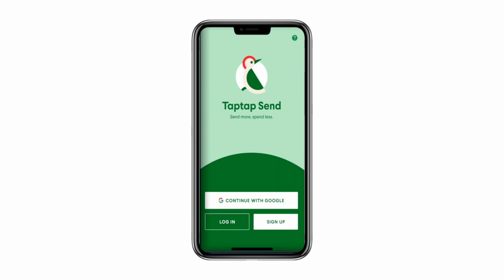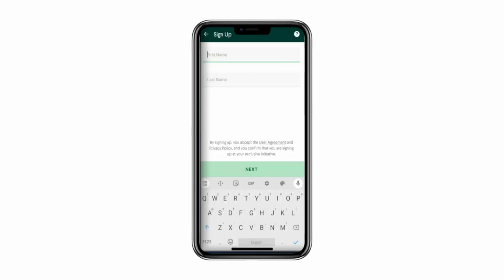Once the app is open, click on the option to log in or sign up. If you're new to the app, you'll need to create an account by entering your first name and last name. After that, you'll be prompted to provide your email address and set a password.